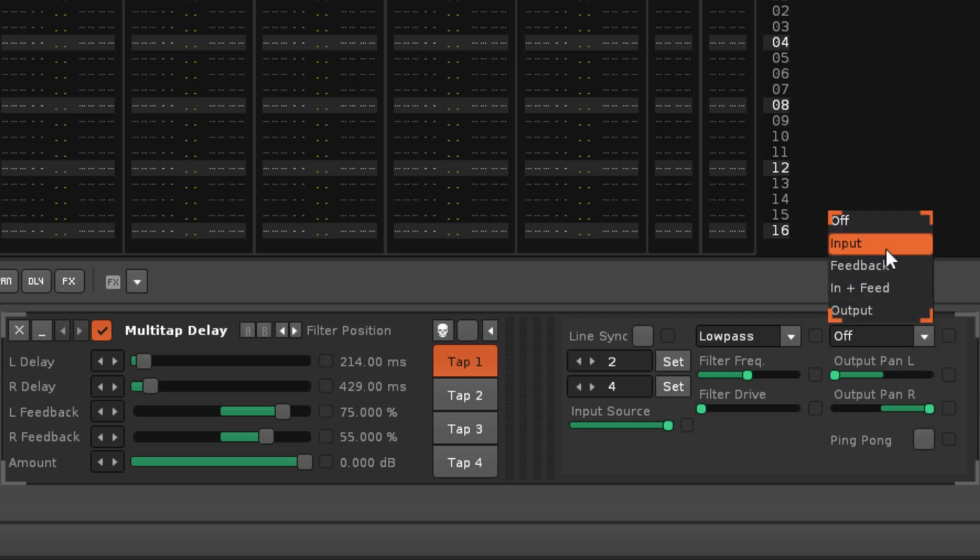Input does not affect the original sound, but instead filters the input audio as it's entering the tap. This means it's only applied once, as opposed to the feedback method, which continually filters the sound each time it is echoed.